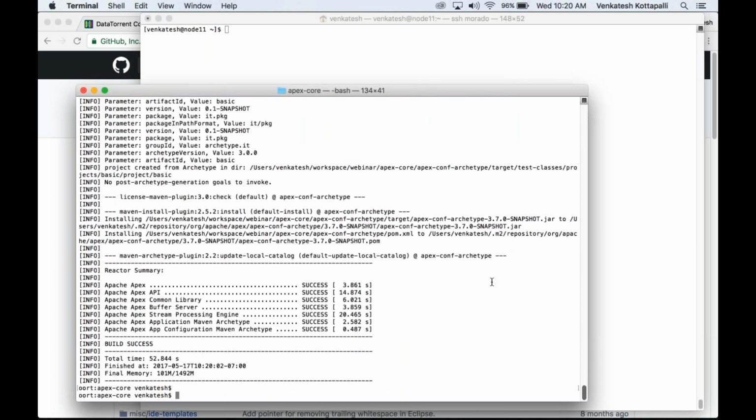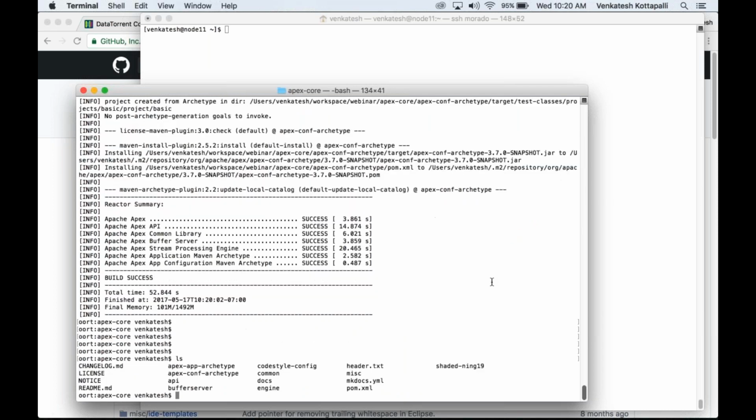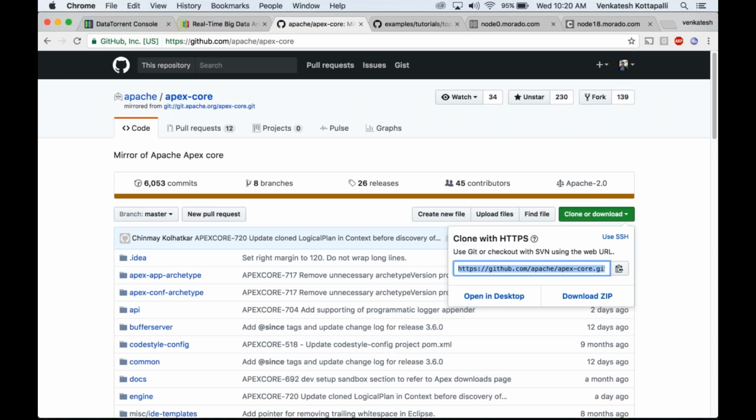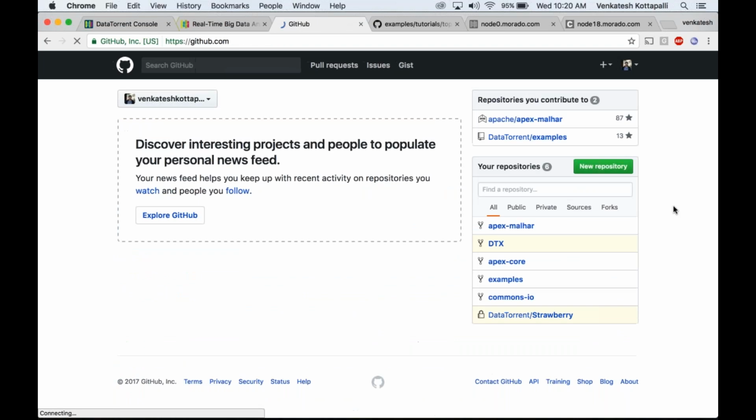Okay, so this is the Apex core installation, and there is a different component to Apex which is called Apex Malhar. Apex core is the platform itself, and Apex Malhar encompasses all the input and output connectors, the utility operators that you can be using, and the utility functions that you might be needing. So this is more like a connector library, if you may say it that way.